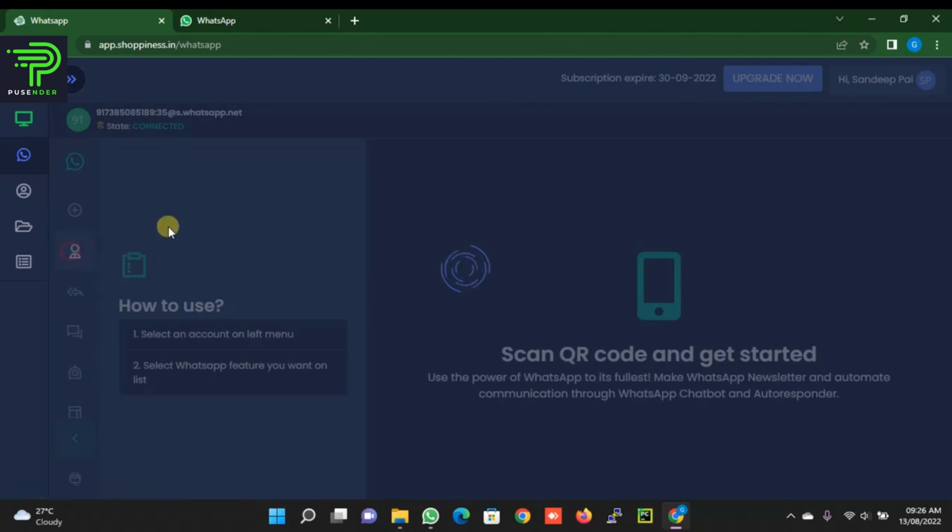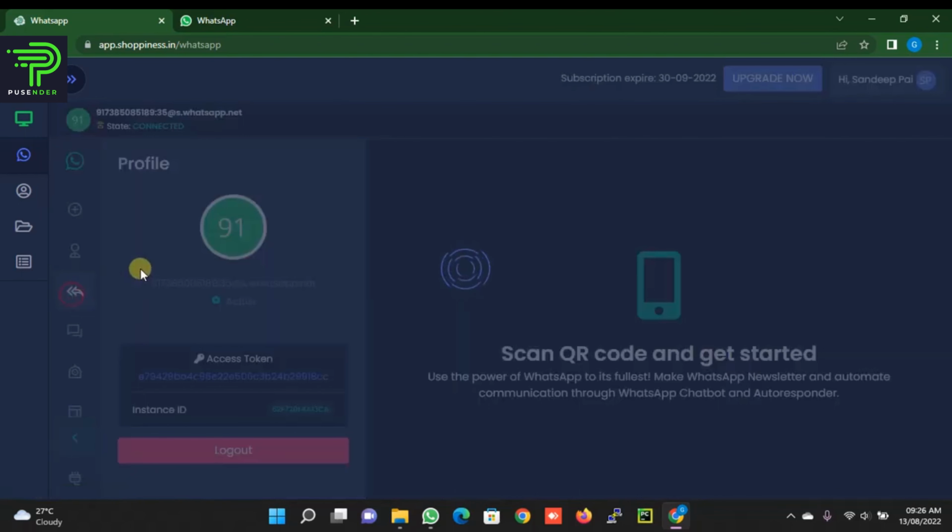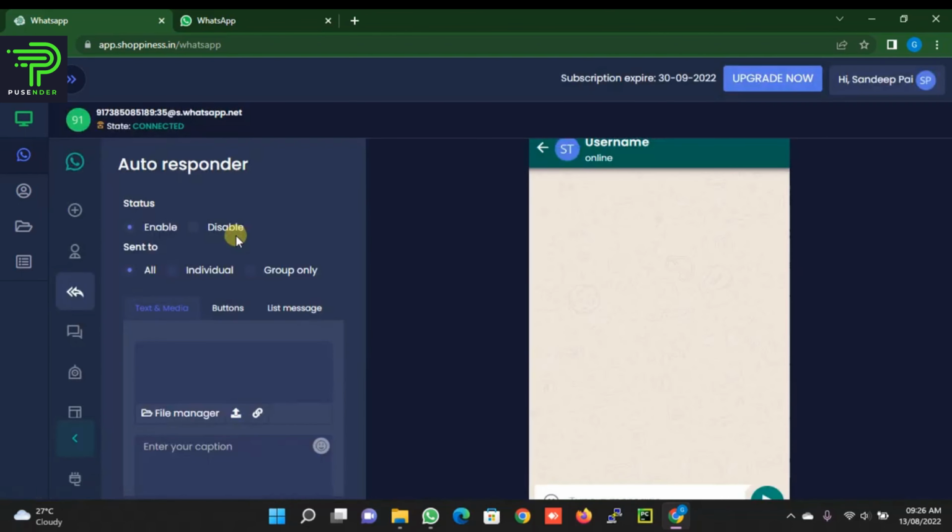If you click on profile, it will give you all the API related information specifically for that number. There is an access token, an instance ID, and a WhatsApp link which you can send out to your customers. You can log out and log in from here if you want to rescan the barcode again. The autoresponder is nothing but a vacation mail.